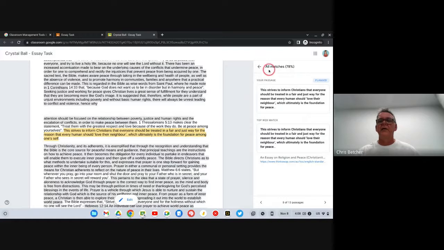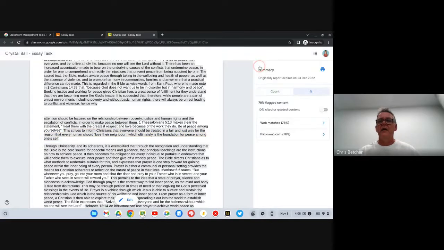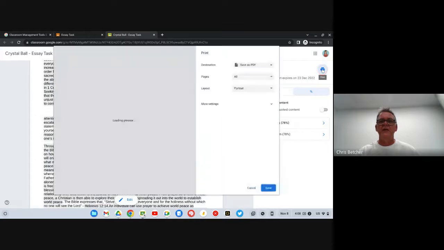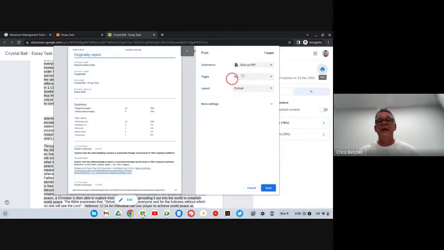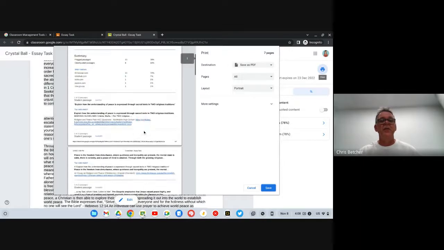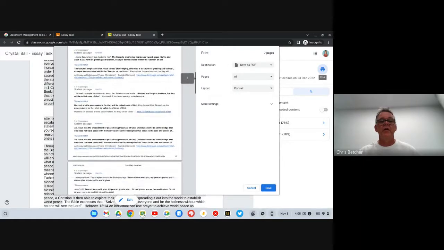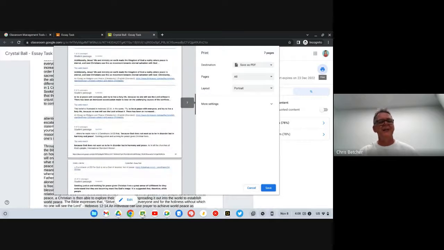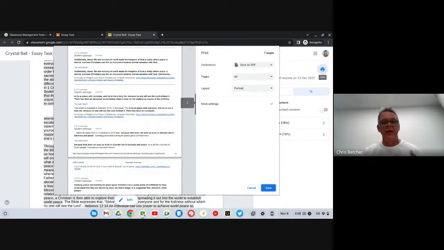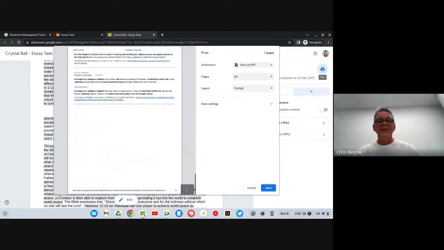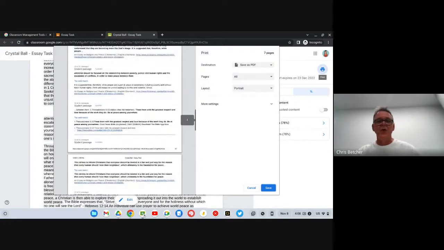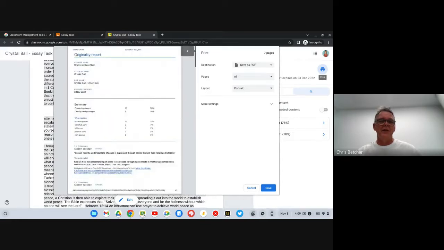Now, if I go back over here and look at this little print icon in the top corner, it actually gives me a printable summary that I can save as a PDF, or print, obviously. And it gives me a complete summary of this work, which I find is useful. This is a particularly plagiarized piece of work here, so you probably wouldn't normally get so many pages in this report. This is a 7-page report. Let's hope you get no more than a couple of pages. But that's how this works.